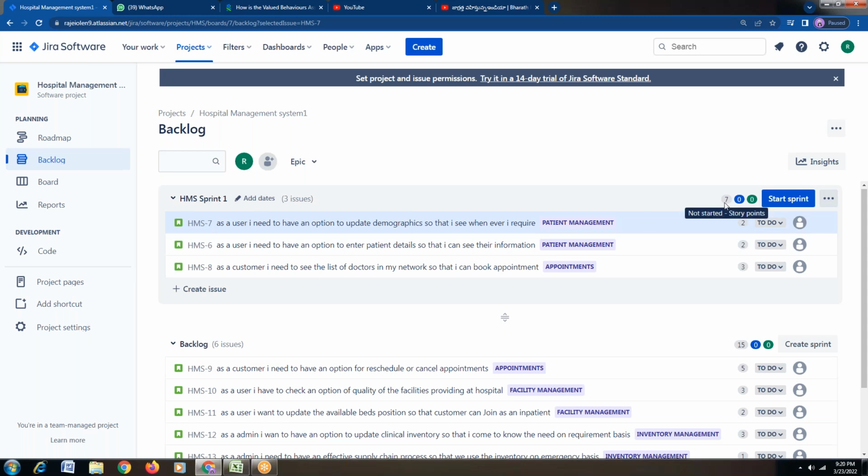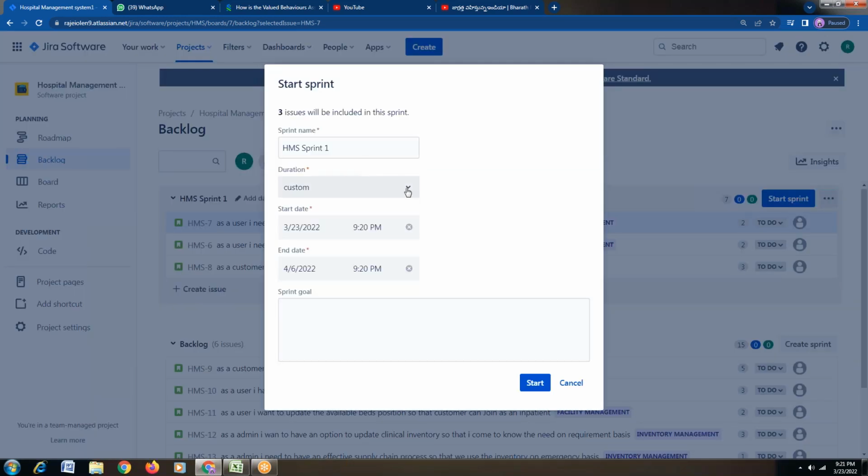Now you want to start the sprint, right? Everything is done: sprint identification, planning, and we have taken the user stories based on priority. Now we are in the process of starting the sprint. Whenever you want to start the sprint, here you have an option called start sprint. You can see this, right? Whenever you click on start sprint, it will ask you the duration. Is it 1 week, 2 weeks, 3 weeks, or 4 weeks?